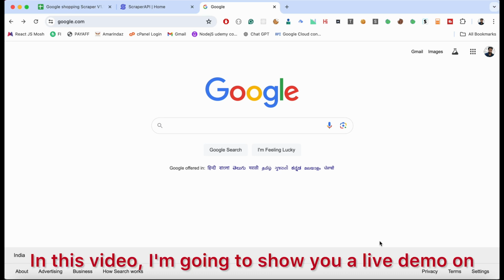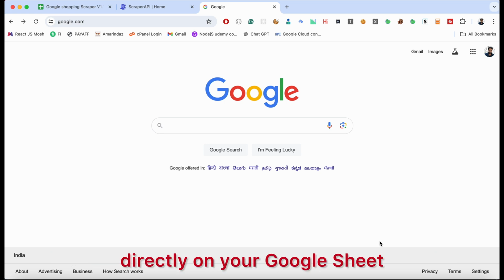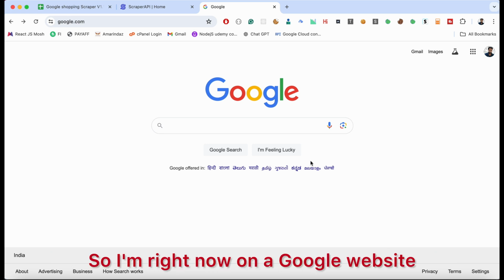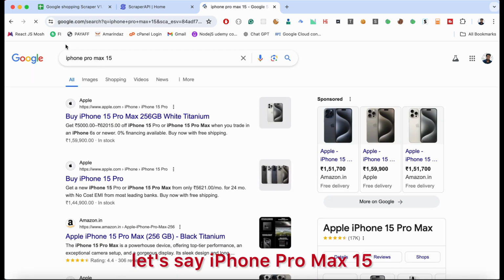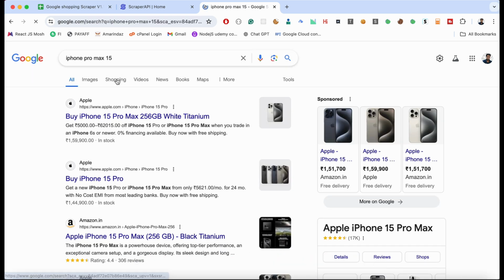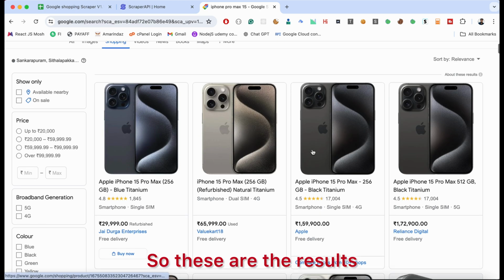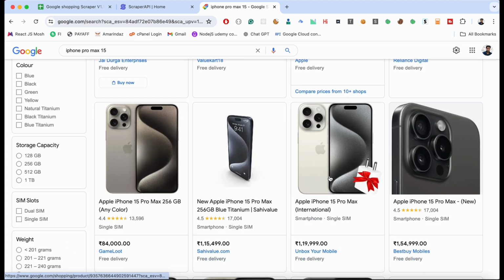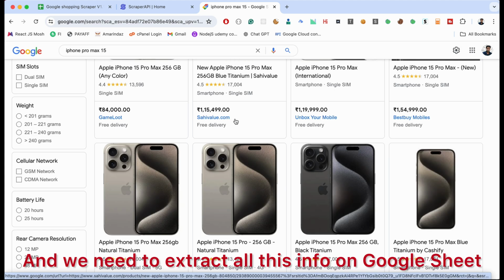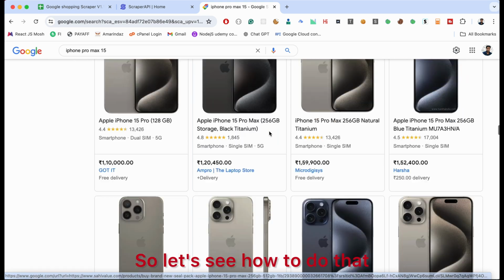Hello everyone, in this video I'm going to show you a live demo on how to scrape Google Shopping search results directly on your Google Sheet. So I'm right now on the Google website. I'm just searching for a keyword, let's say iPhone 15 Pro Max, and I'm going to the Shopping tab. So these are the results that we need to scrape. These are the organic search results from the Google Shopping site, and we need to extract all this info on Google Sheet. So let's see how to do that.